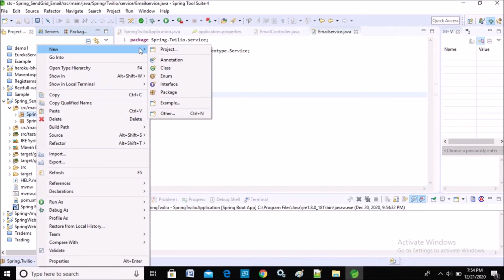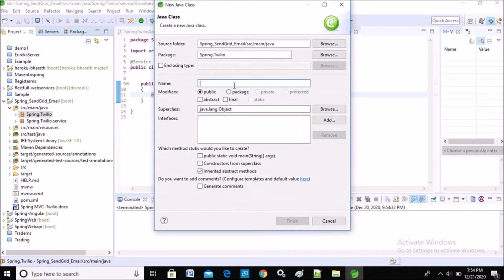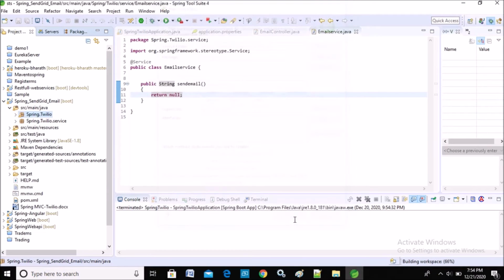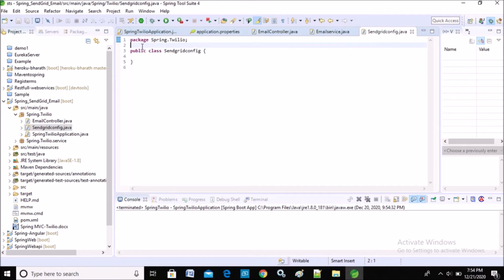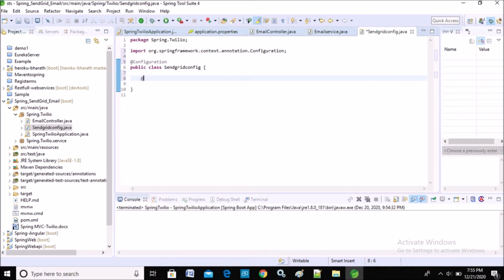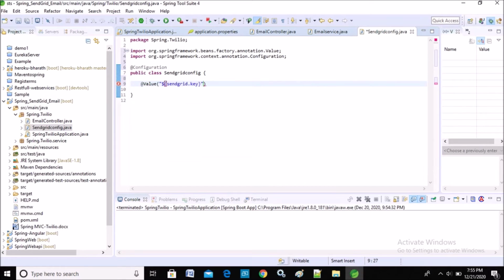Now let's create one more class to configure SendGrid, so SendGridConfig. Let's write the annotation @Configuration, which means it has one or more beans. Now let's get that key from the application.properties file by using the @Value annotation. So private String key. Now that key is stored in this variable key.